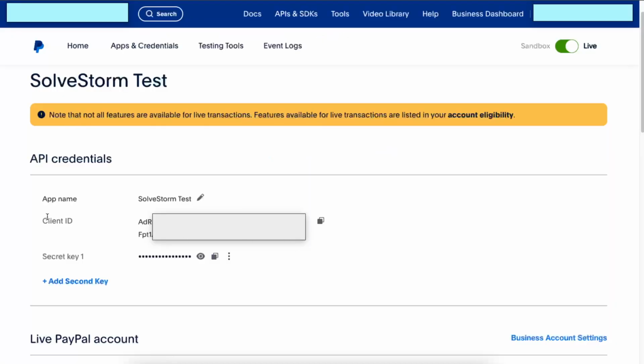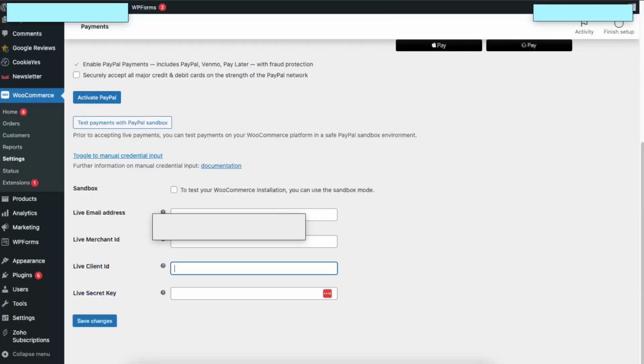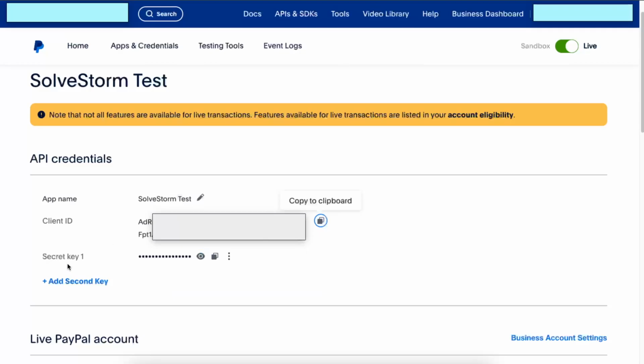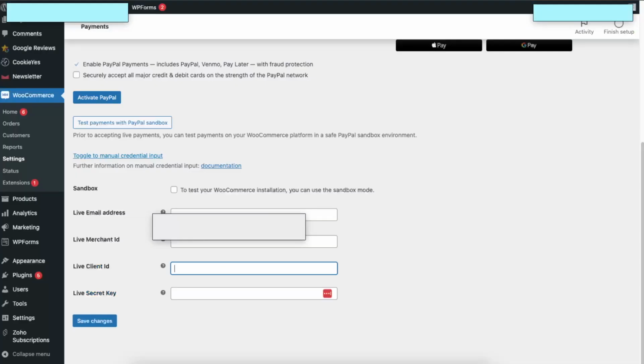And now you will find that API credentials are here and client ID is here, so you want to copy it. Again, go back to WooCommerce and paste the live client ID here. And now the secret key would be this one. Again, copy it, go back to WooCommerce and paste it. So yeah, guys, that's basically it. That's how we do this. After that, you're just gonna save the changes and it will be active.